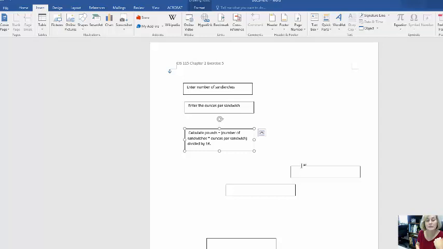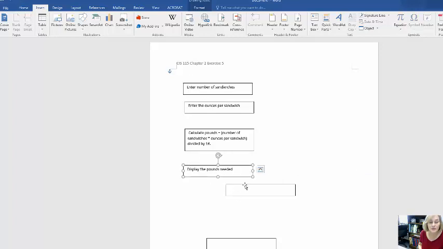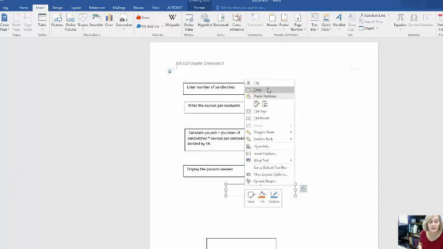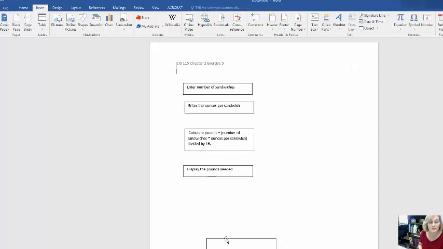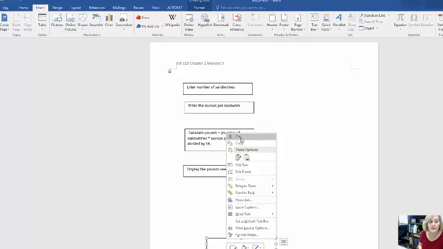Then what do we need to do? Well, we need to show it to the user, so we're going to display the pounds. Now, is that all we do? Yes. We don't have a program that's looping around. We have a program with basically four things needed. I'm going to get rid of these extra boxes that we don't need.